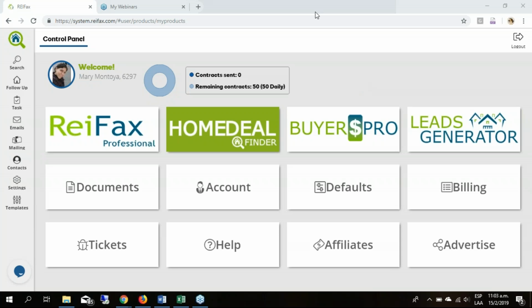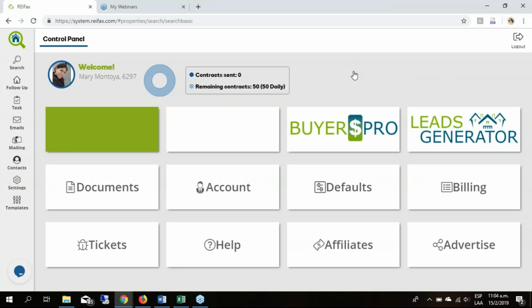Today, during today's webinar, I'll be talking about how to set your contracts, how to upload them, how to upload additional documents, adding variables, okay? All that. This is our control panel, and right now I'm in one of the sub-products. I'm going to switch to REIFax Professional. What we are going to be doing today can be done in any of our products. You can do it in REIFax Platinum, you can do it in REIFax Professional, and you can also do it for REIFax Professional Dialer.